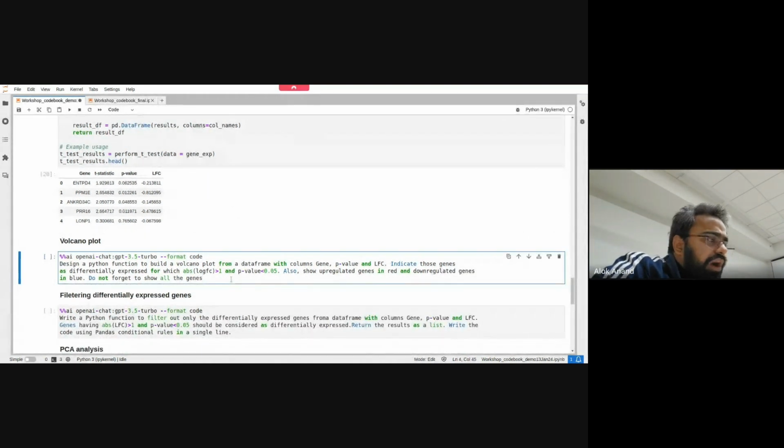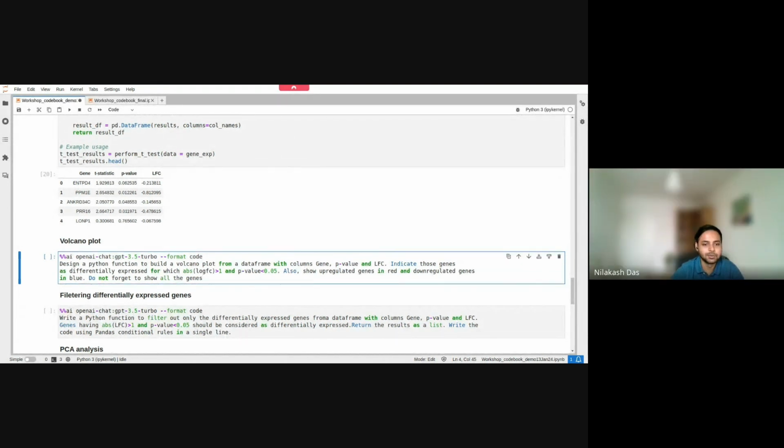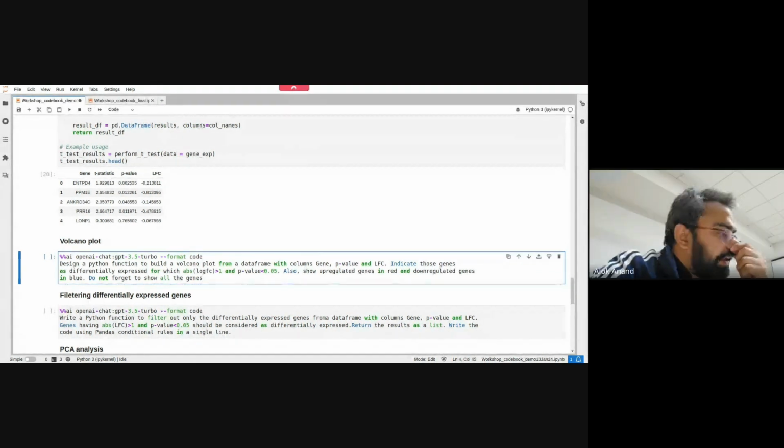So now, you can explain this volcano plot. Sure. Great. So guys, you can see here what we have got. We have got the gene, T statistic, P value, and the LFC. So let me explain the meaning of this. Over the rows we have the gene, like row index 0, the gene ENTPD4. We have the T statistic value, the corresponding P value, and the LFC value.